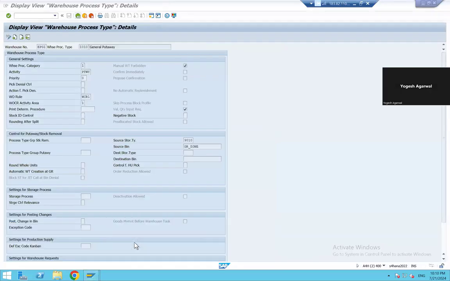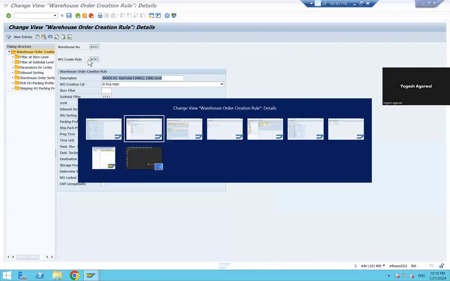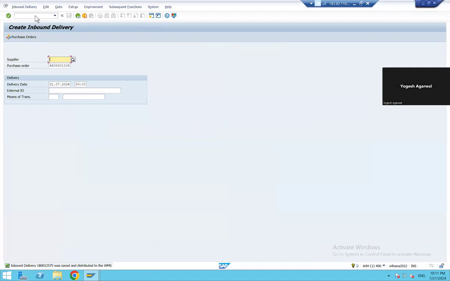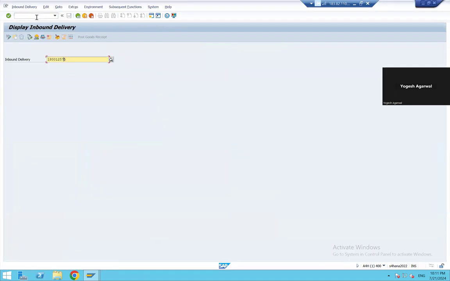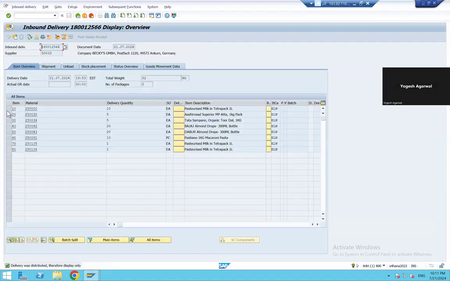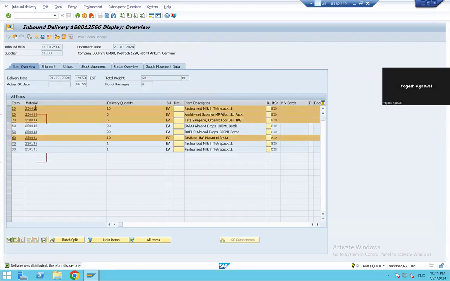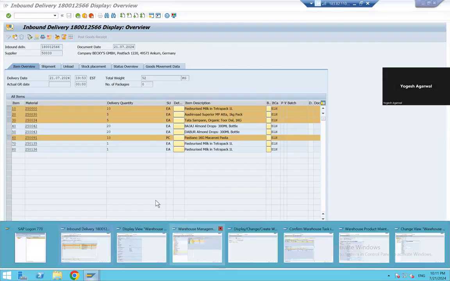So what happens is, see, this is the first warehouse process type 1010. This is applicable for 4 different products. I will show you the delivery. This is my delivery, okay? So for these lines 1, 2, 3, and this 6, because of the process type determination indicator that I have set, I'll show you the monitor.